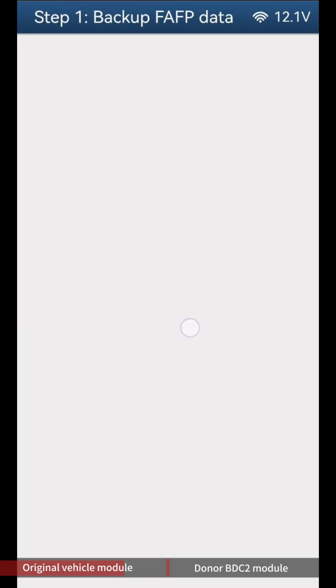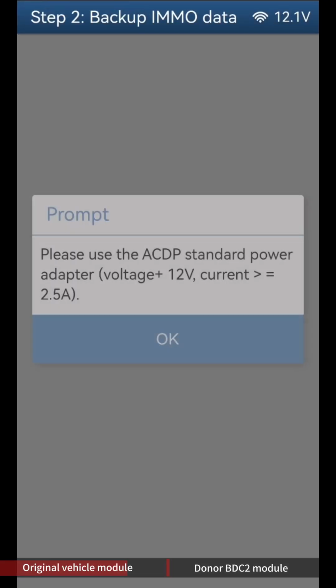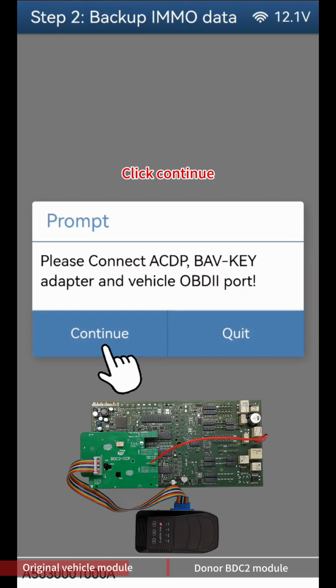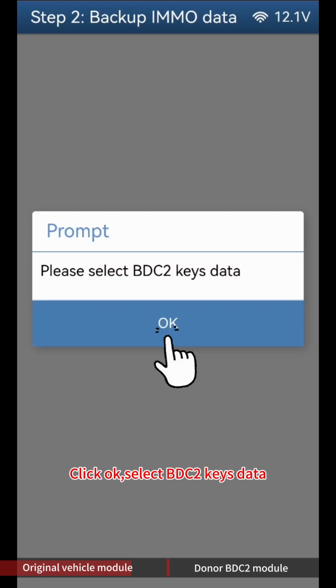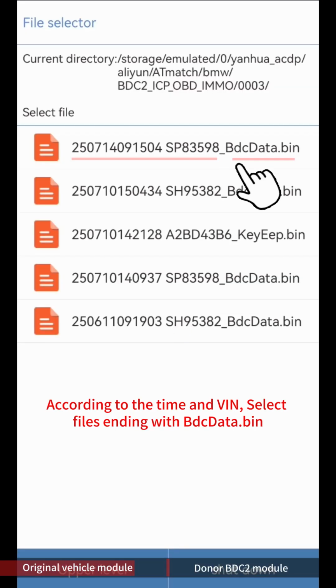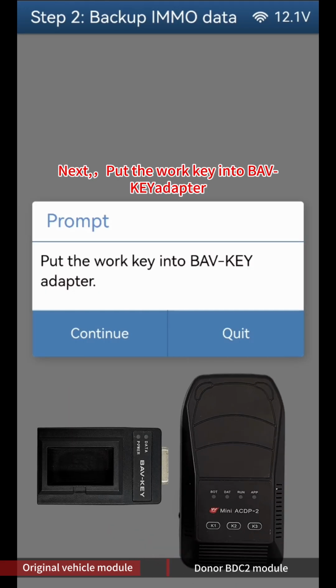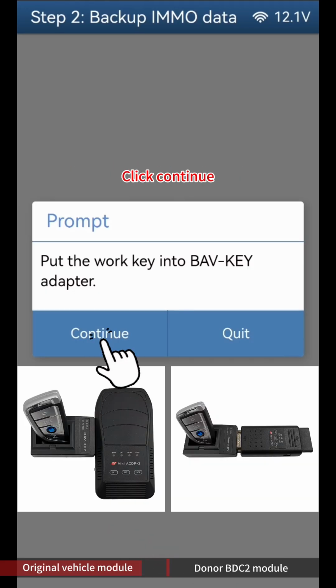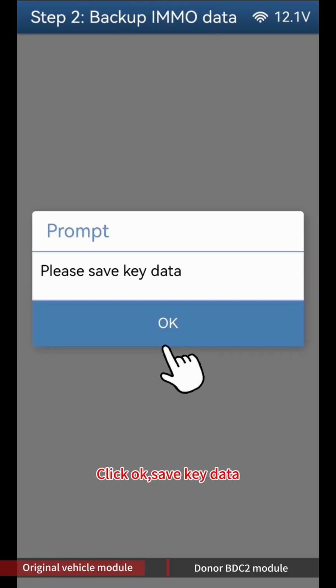Click OK. Click Step 2, Backup IMO data. Click Continue. Click Continue. Click OK, select BDC2 keys data. According to the time and VIN, select files ending with BDC data bin. Next, put the work key into the BAV key adapter. Click Continue. Click OK, Save key data.